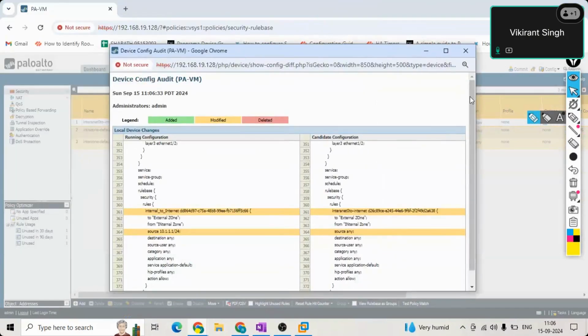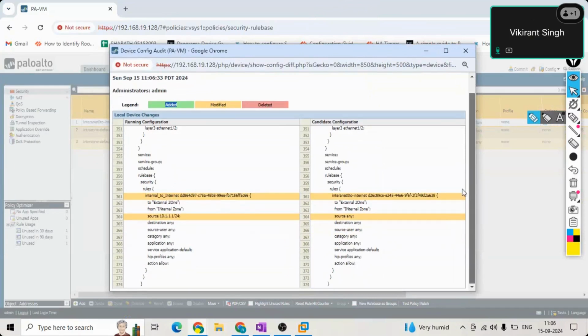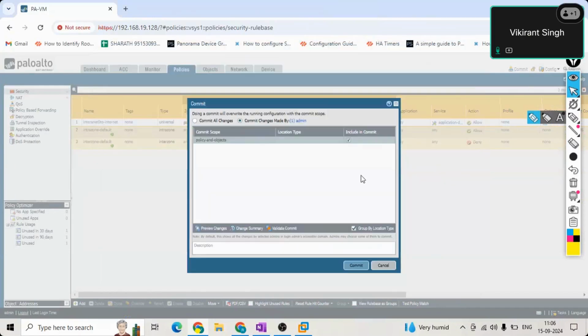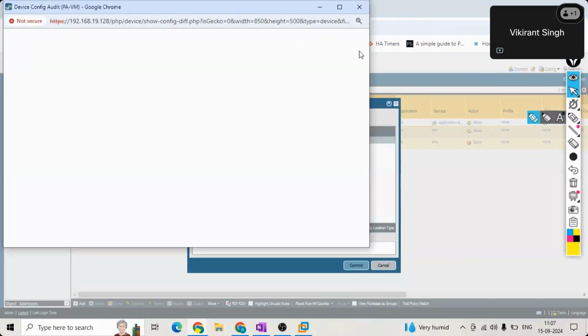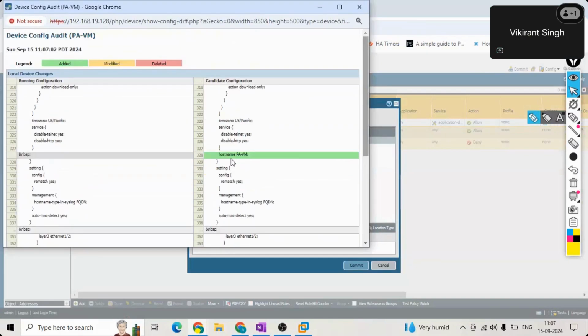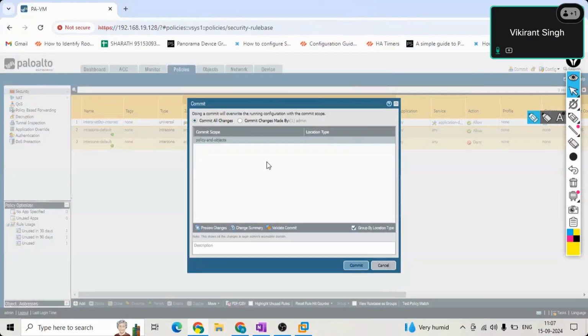See, now you will be seeing modify also, right? This is the one. I did not commit the previous change and I deleted it. That is why no edit. I did not edit anything right now, right? And deleted, it is not showing deleted. Let me just go back and see what has happened. See, now you can see host name PAVM. I have added somewhere. Let me just go back and clear everything.